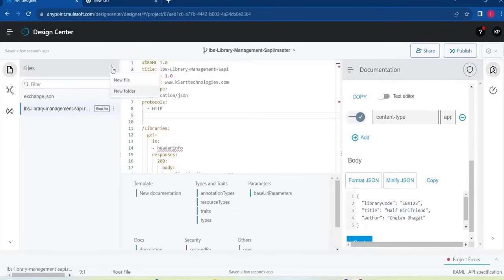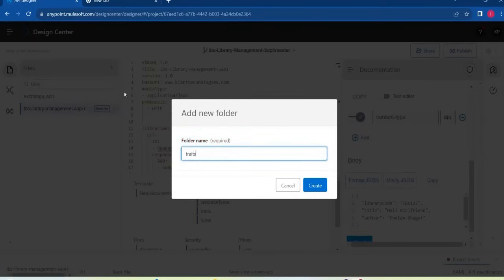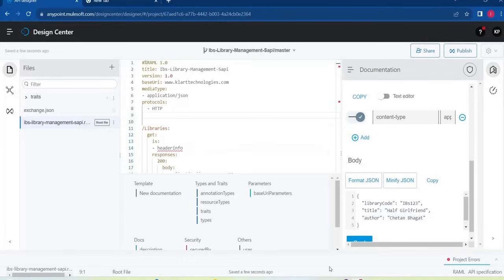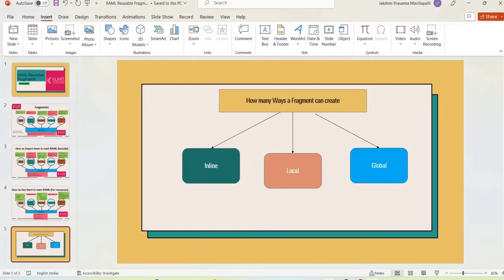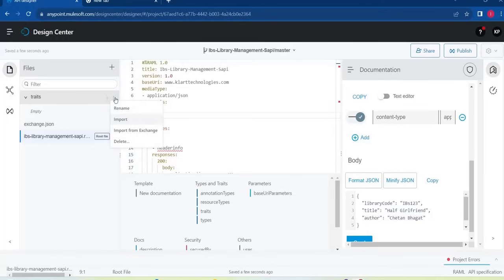Now let's create one new folder called traits. This is again a local method of creating fragments, because even if you externalize these files here, it is available in this particular API only. So we cannot invoke this particular trait which we are going to create here. We cannot use this for other applications. Okay, so let me create one and I'll explain a little more.